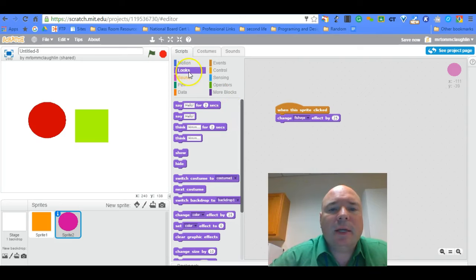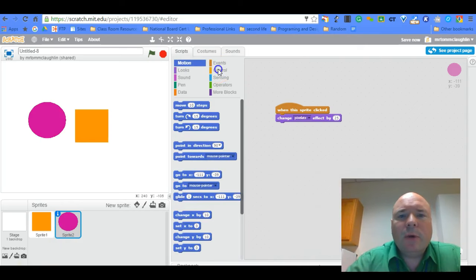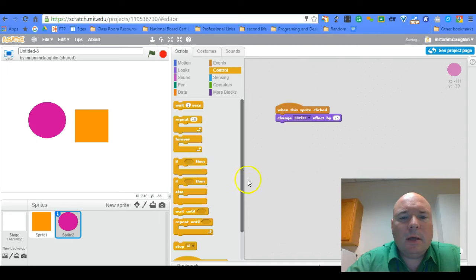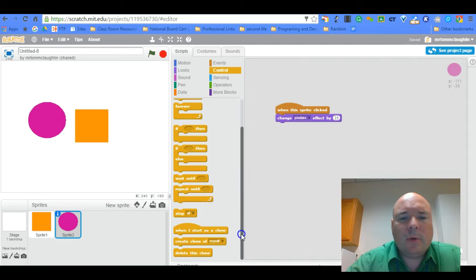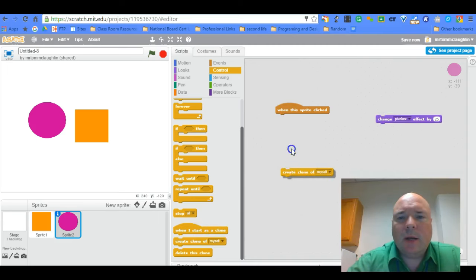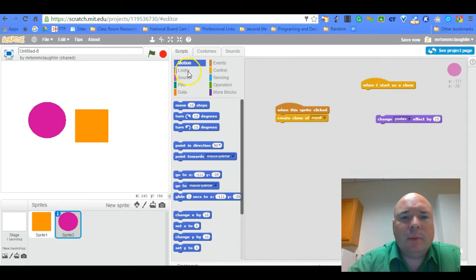Let me see if I can find it. So if we go to Control and click on the scroll bar and come all the way down, we can have it create a clone of itself. So move this out of the way. So when I click on the sprite, we're going to have it create a clone of itself. When I start as a clone, we're going to have it first move a little bit. Let's have it move, oh, let's say 100 steps.